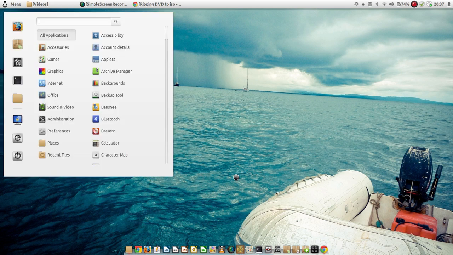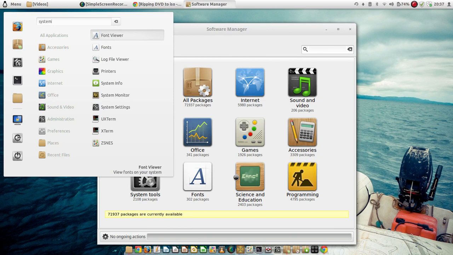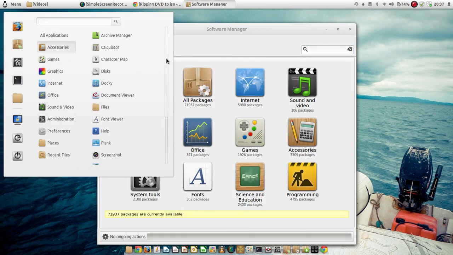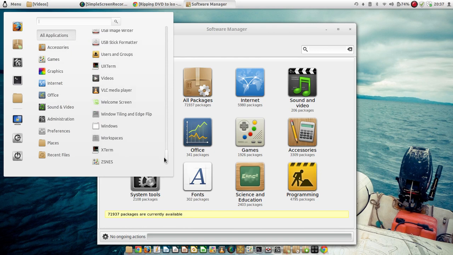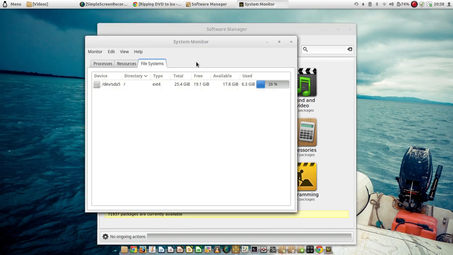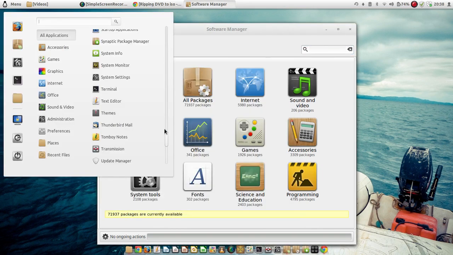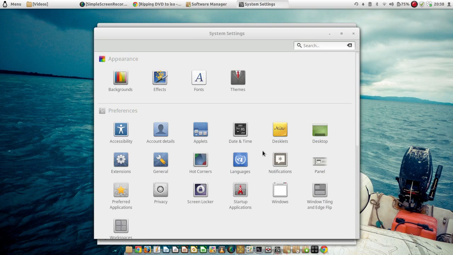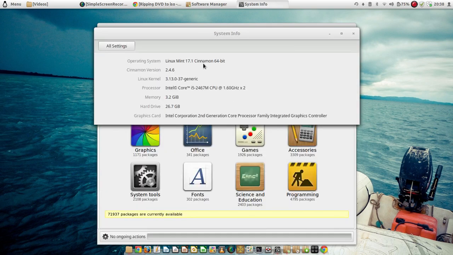In this case I'm doing this in Linux Mint 17.1 Cinnamon 64 bits. Which should tell you the details in System Monitor, I think. Settings. So info, yeah. So this is Linux Mint 17.1 Cinnamon 64-bit.